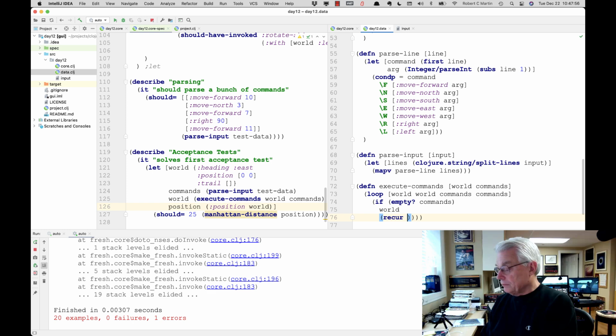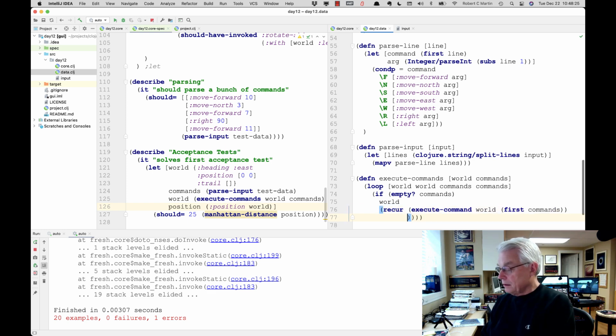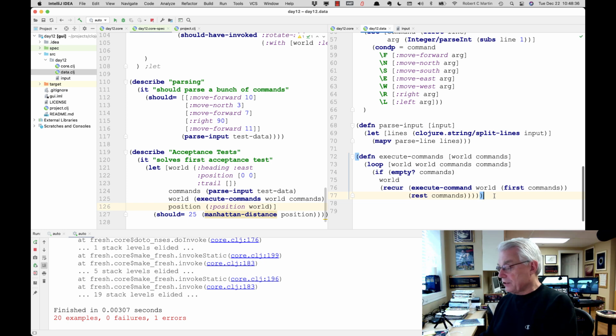with the world being the execute command. We execute the first command, rest commands, with the rest of the commands. That's the way we're going to do that. Okay. That should execute all the commands.